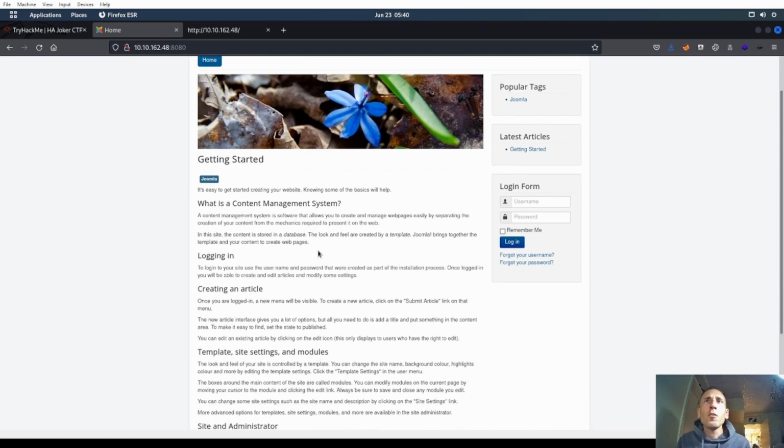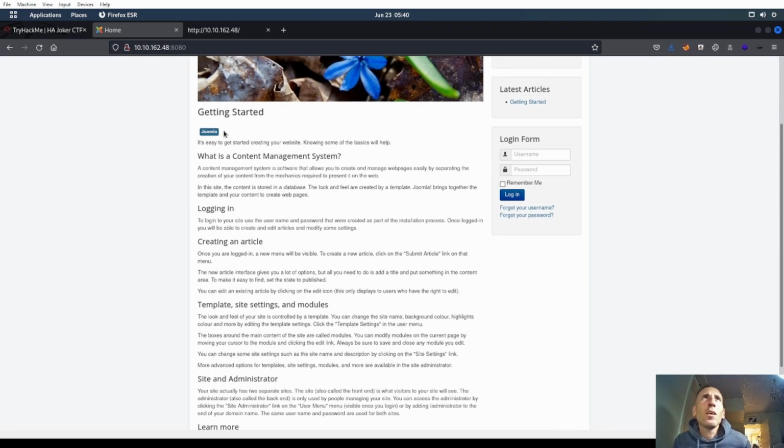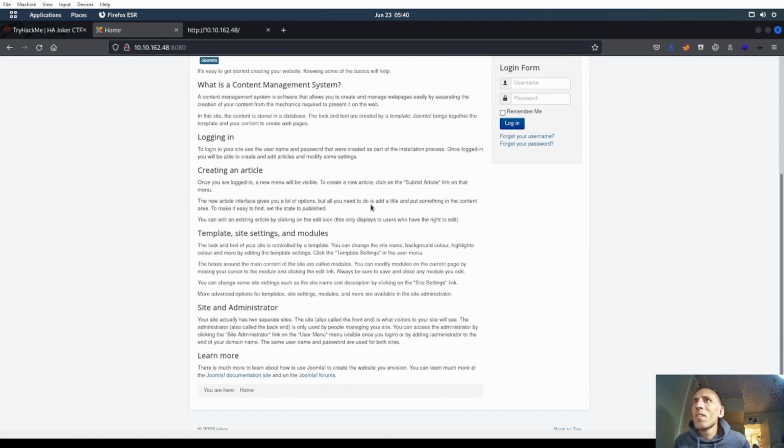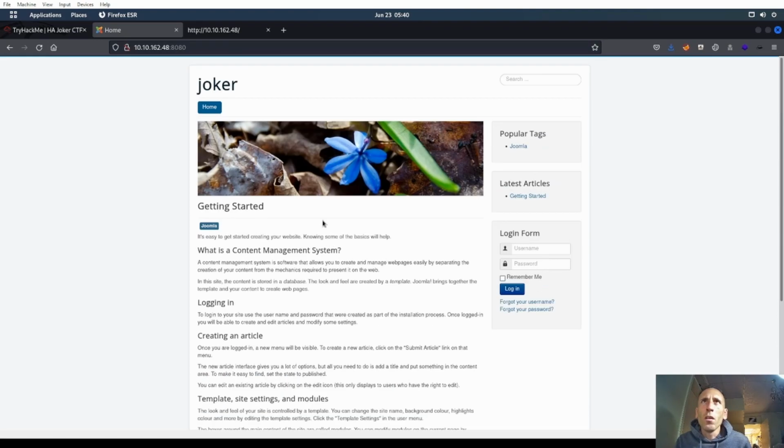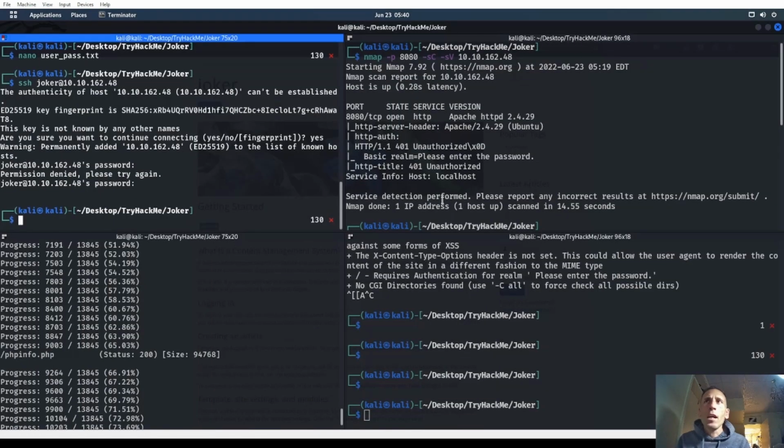What is the content management system? This is what it is. Joomla. Well, I think we use Joomla then, right? If we got Joomla running, then I feel like we could probably use Joomla, which I believe I have.